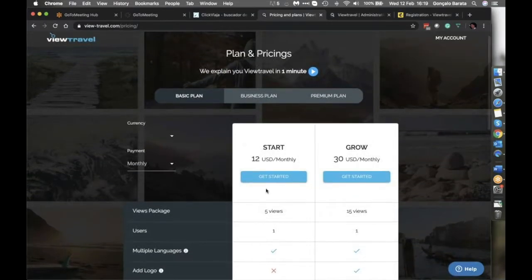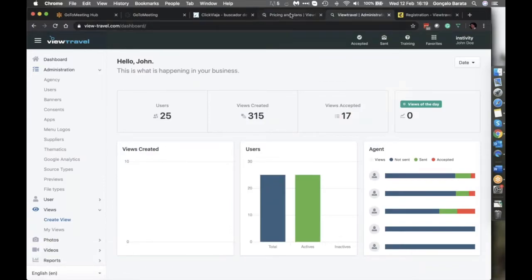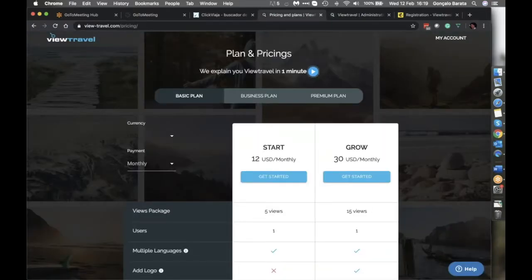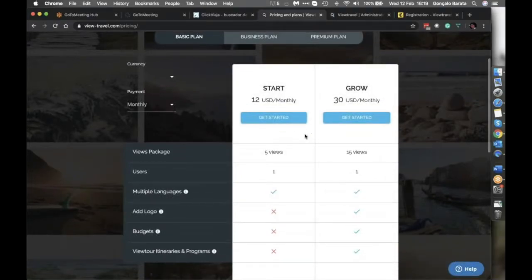I don't have the free trial option here because I'm logged in, and I've already registered for the free trial. But you have two options available. You can purchase or subscribe immediately to a Viewtravel license. If you want to purchase it immediately, it's available. You just need to click on Get Started. But if you wish to try Viewtravel for 14 days, I also suggest you do it.